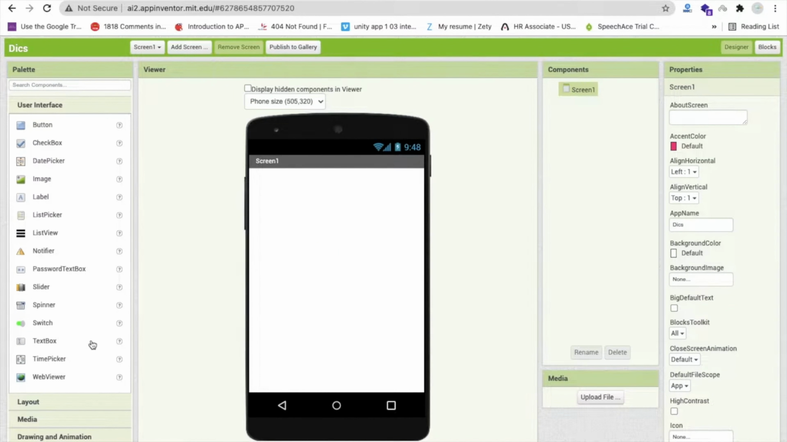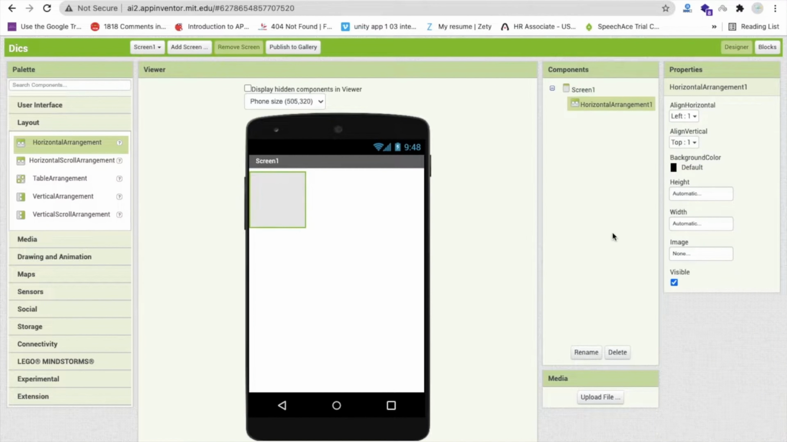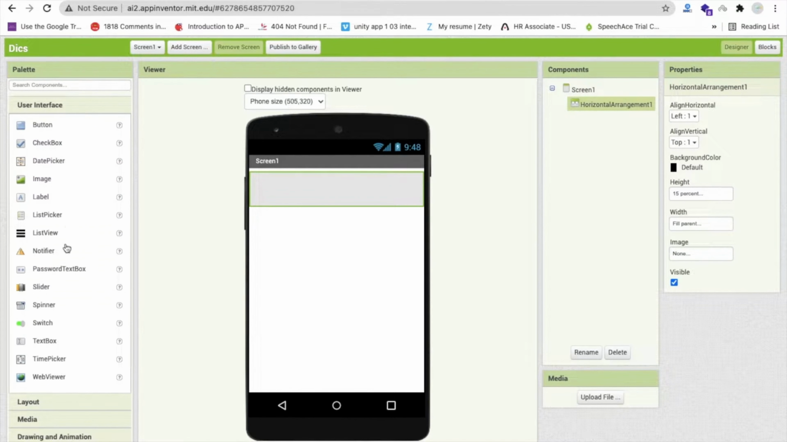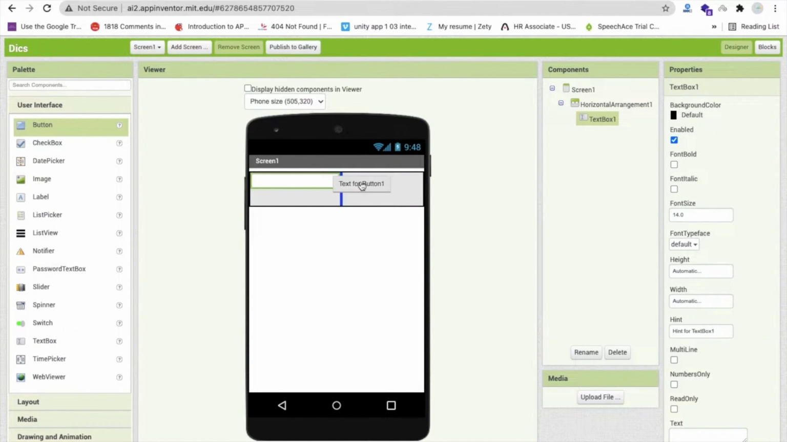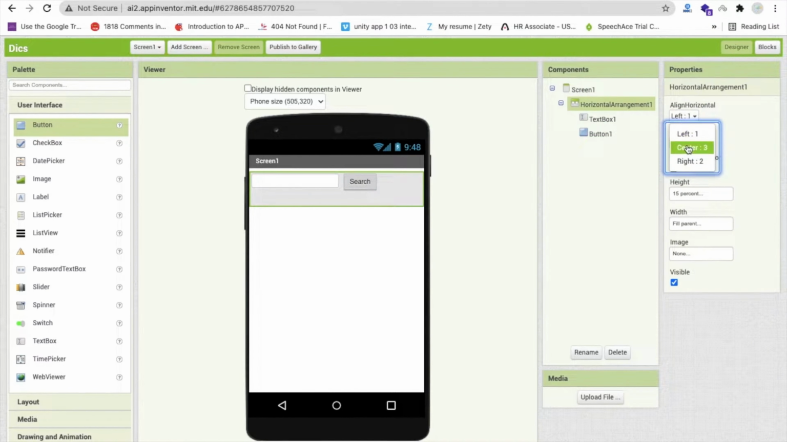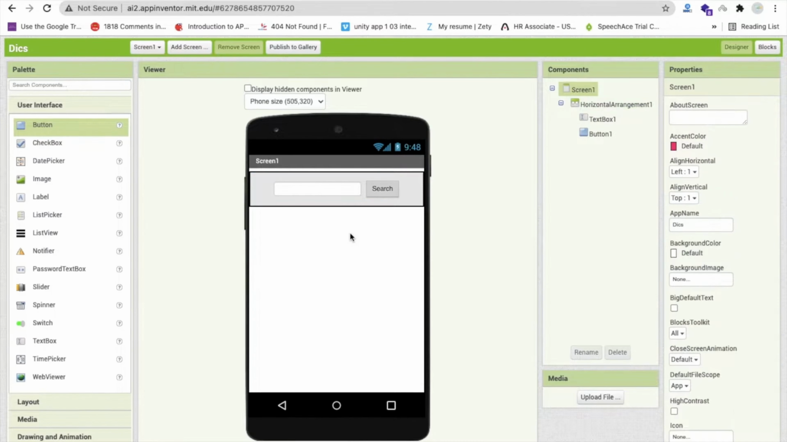Now I'm going to drag and drop one layout here, a horizontal arrangement, and make its width around 15%. Sorry, not width, make it height, let's make it 10 right now. You can make it 15, that will be good, maybe. Yeah, make it 50, and drag and drop two things here. One is a text box, and the second one is a button. This is like a search button. So just type here Search, and click on that horizontal arrangement and make both centered, aligned vertical and horizontal. It will look like this.